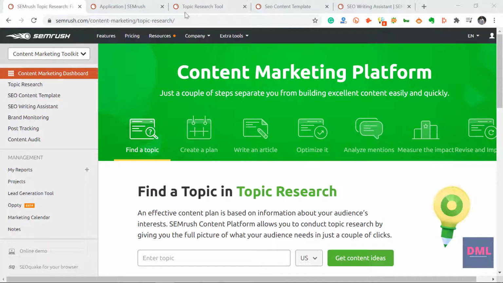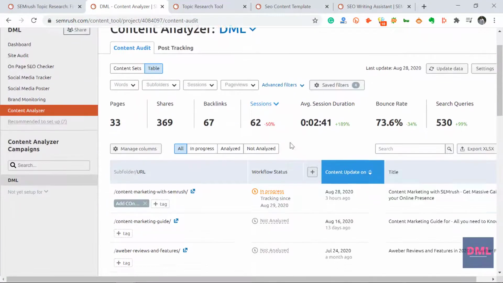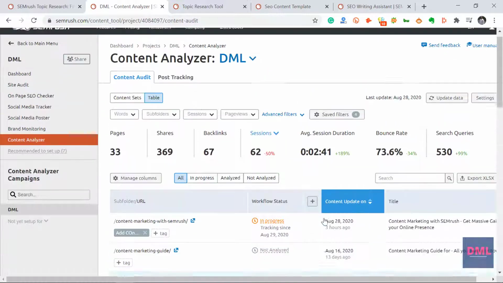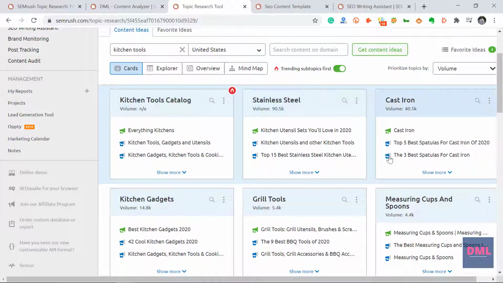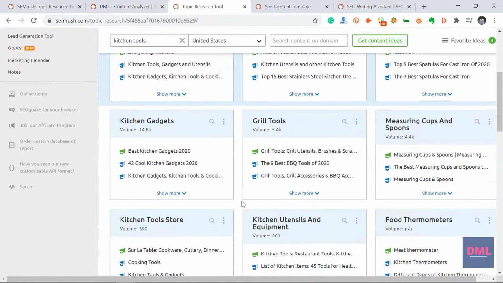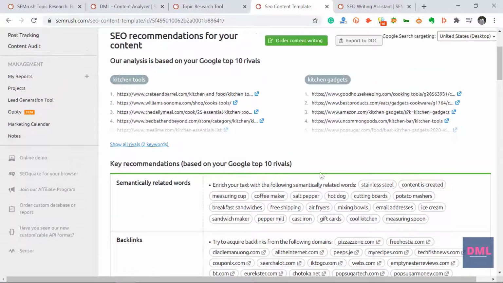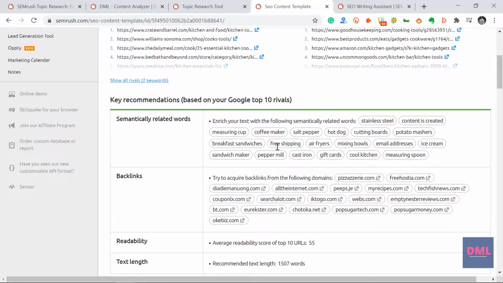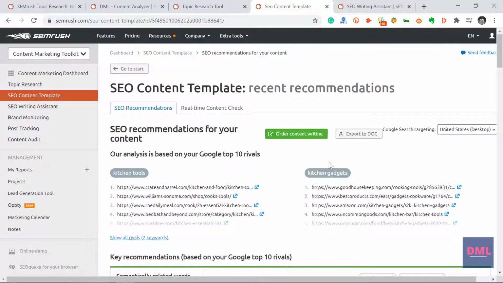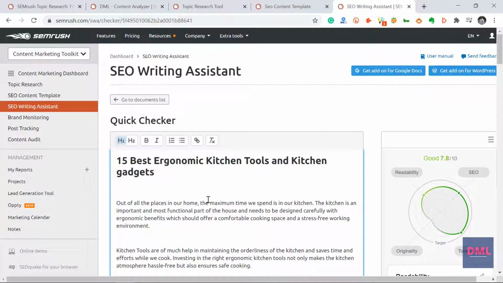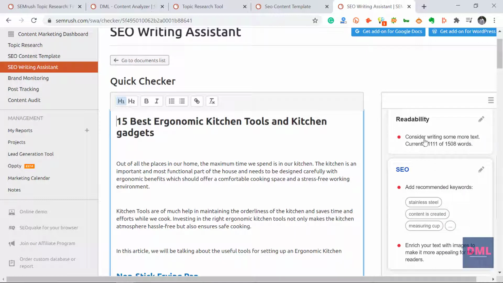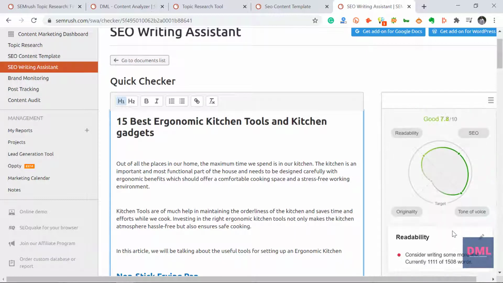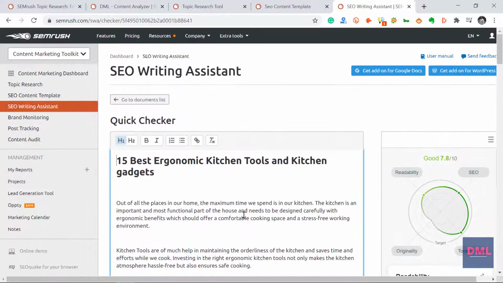Let's see what we have done till now. So we used the content audit tool to analyze the existing content on our website. We then went to the topic research tool and we saw the different subtopics that are relevant to our niche where we can add or create content. Then we looked at the recommendations that were coming from the SEO content template for the seed keywords or for the subtopics that we have chosen. And then we also looked at how the SEO writing assistant is giving us a score and giving us tips and triggers to make sure that we write SEO optimized content.